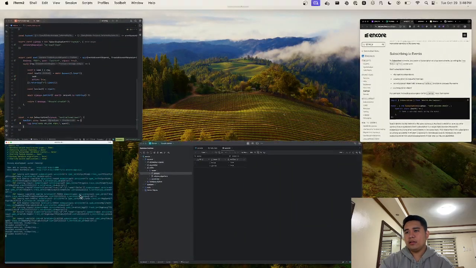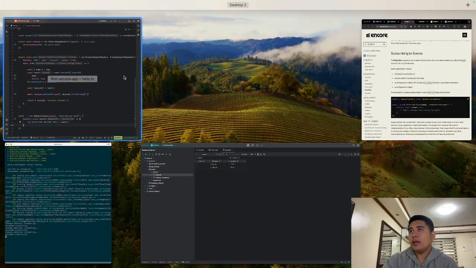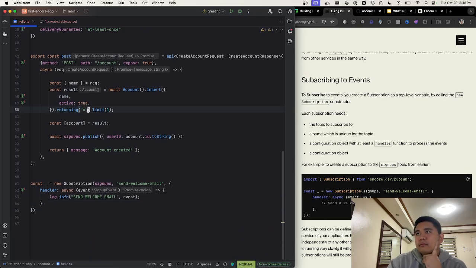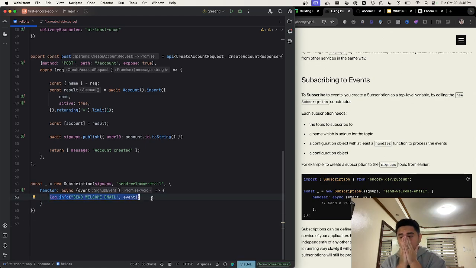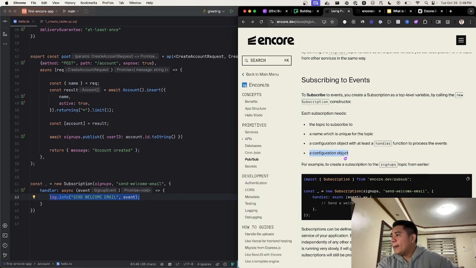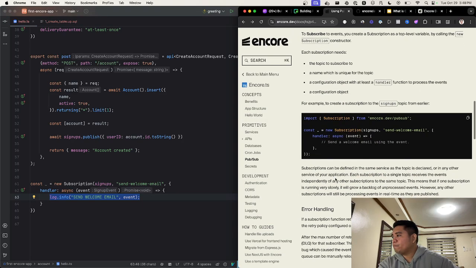So let's run this. Okay, it's running. Right now, if I understand it correctly, once we create an account, we publish a message with a sign up topic, and then this subscription should run basically. So it should log an info welcome email. That should do it.